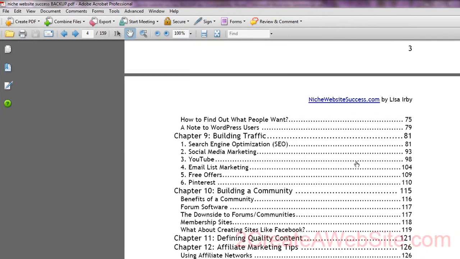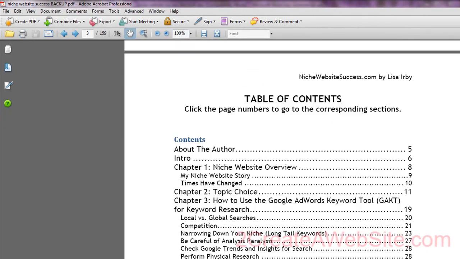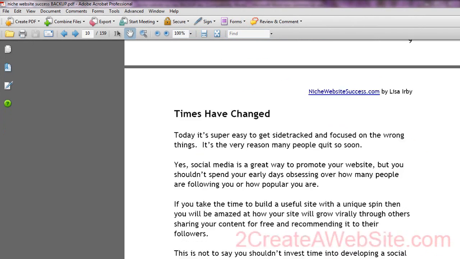And all of my hyperlinks and everything works. So now when I click, let's go to the table of contents. When I click any of the page numbers, it goes right to the section of the book. So my book is done.